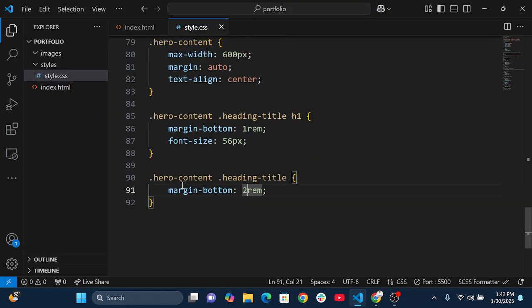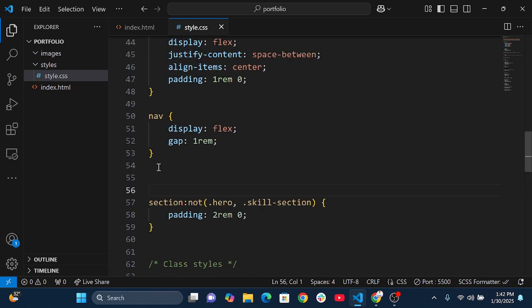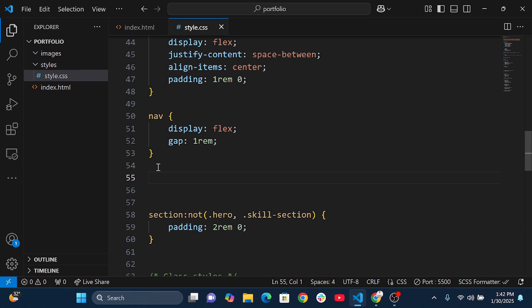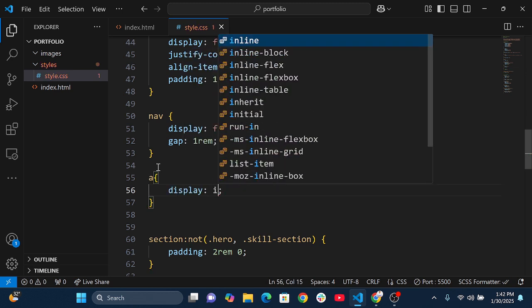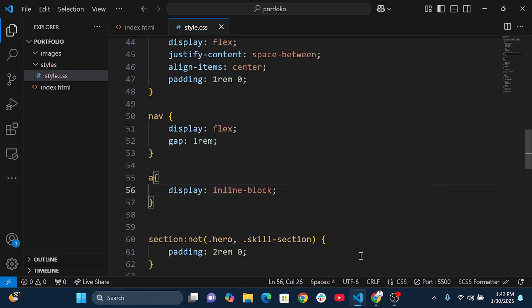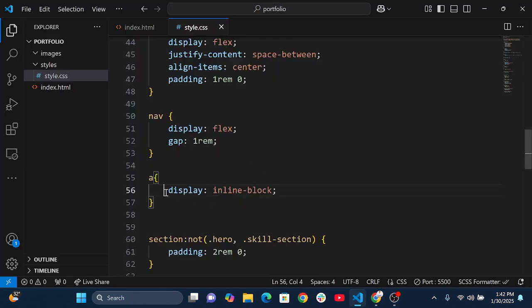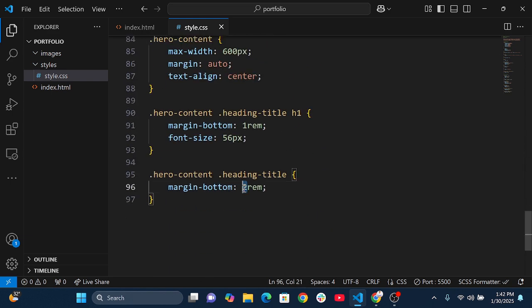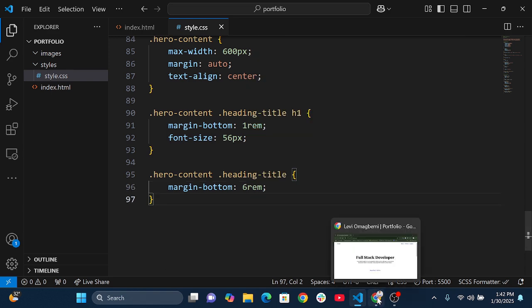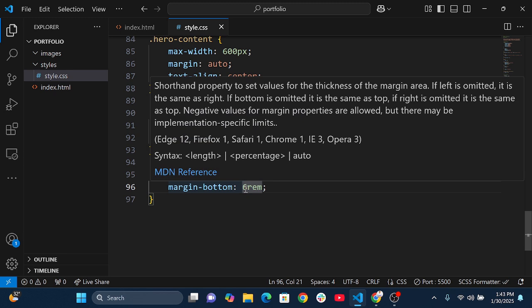Now the reason why you're not seeing that padding or margin bottom of 2 again is because I want all my anchor tags to be display inline block. All anchor tags to be display inline block. So let's just say for them, I really want it to be obvious. Yes, so it's working. So let's keep it at 2 for them.